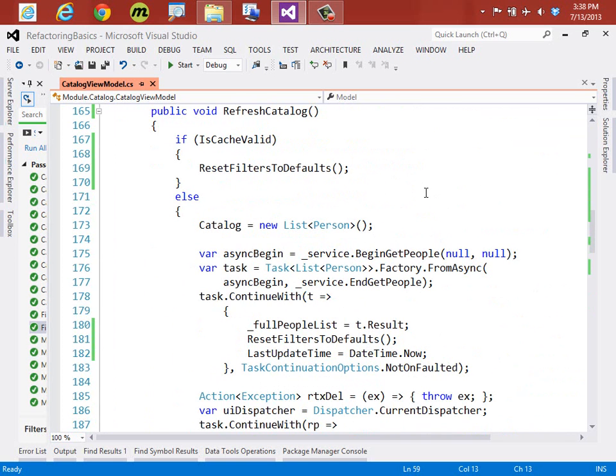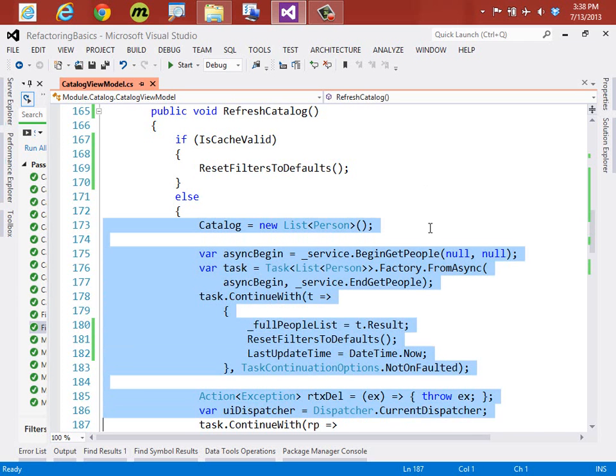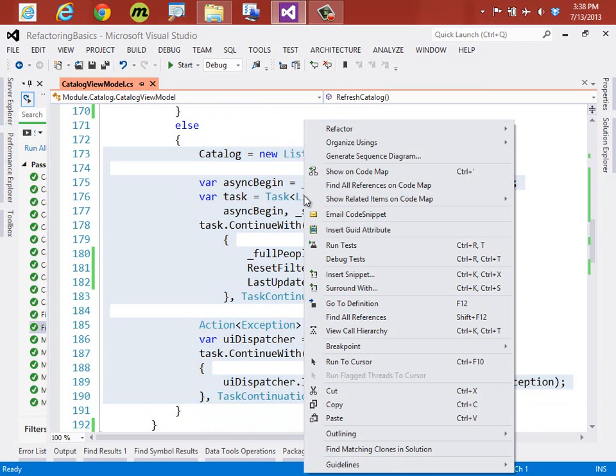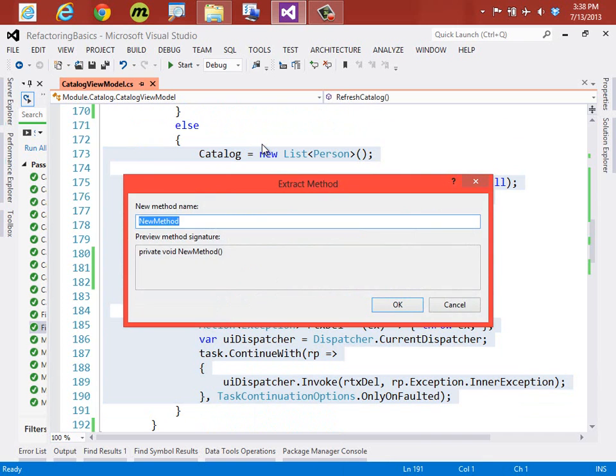So now we can see this refresh catalog method is starting to become more clear what the intent is. If the cache is valid, we want to reset the filters. Else, we want to do something else. And again, what can we do to make this else statement more clear? Well, we can extract this as a method as well. Now, what this is actually doing is it's going out and getting the data from the service. So we'll extract the method and we'll call this populate catalog from the service.